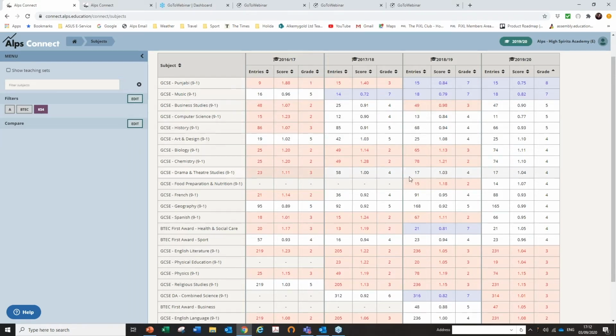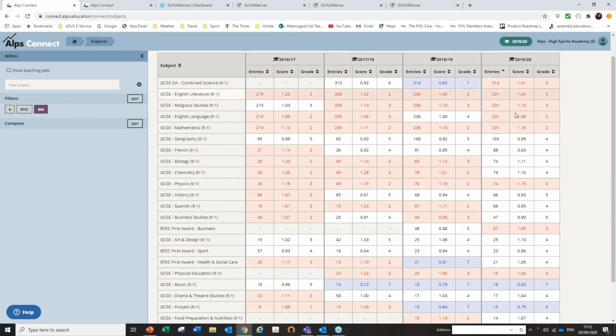Now, I'm going to concentrate on a couple of subjects right now, and you'll be thinking, well, one of those is going to be combined science, and yes, it is, but I'm going to sort by entries and bring the big subject entries to the top. And for the moment, I'm going to be saying I'm entirely happy with all of these grades up here. I'm wishing perhaps that we might have gained just a little bit higher in geography. Big popular subject in our school.